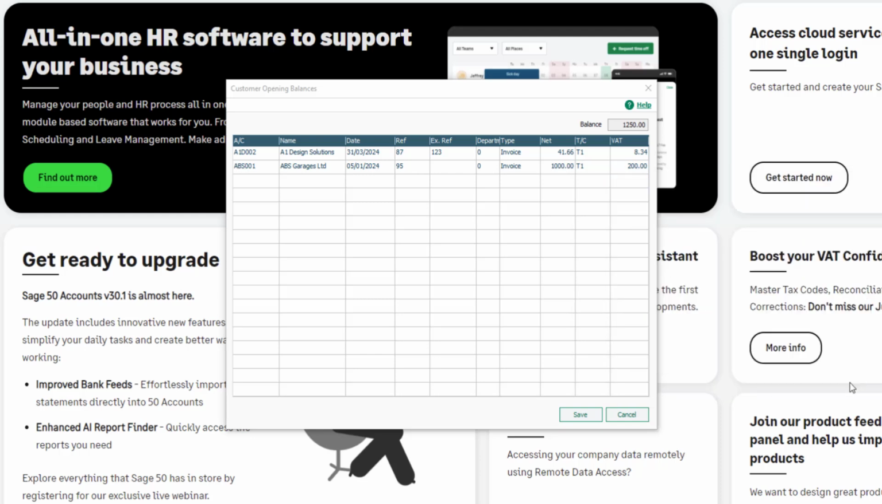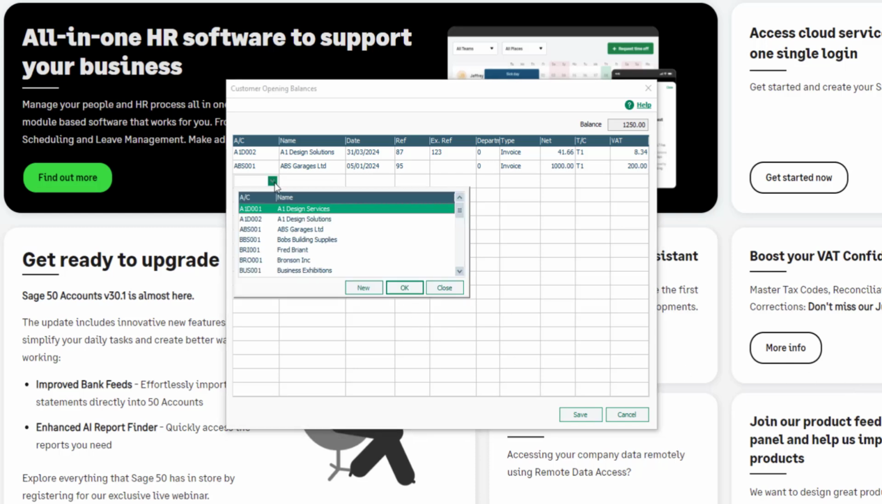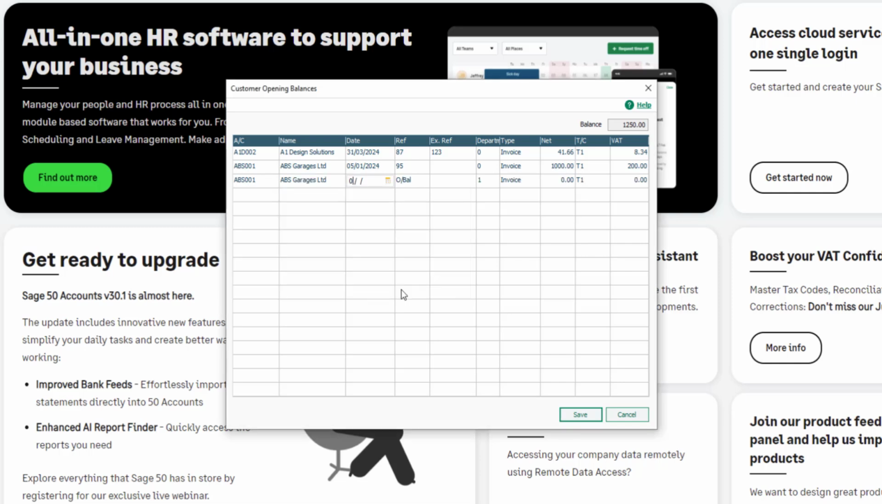We also have an outstanding credit note on this account. Let's choose the same customer. In the Date box, enter the required date, then click Yes to continue.